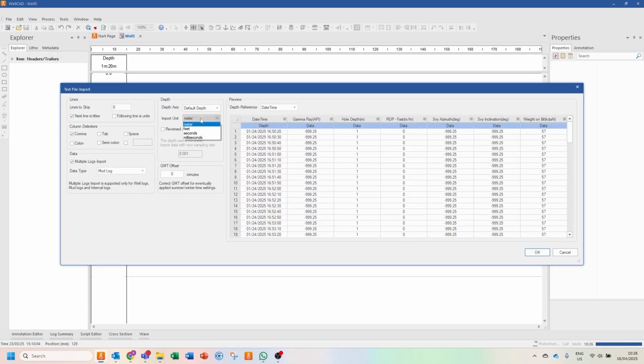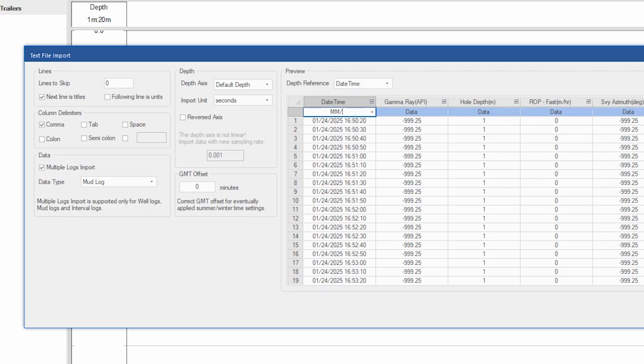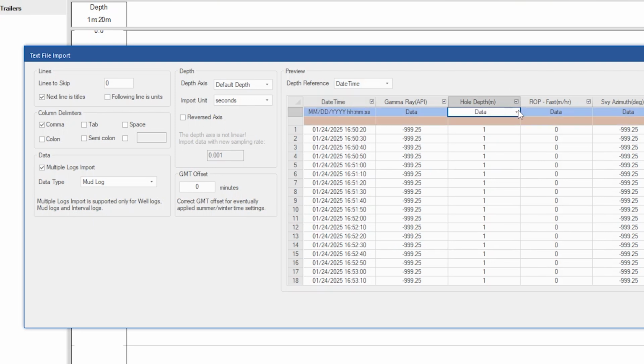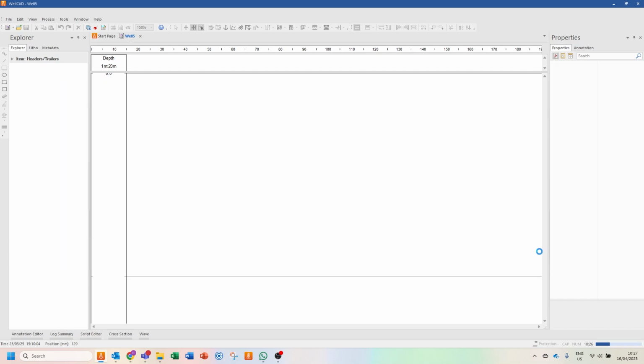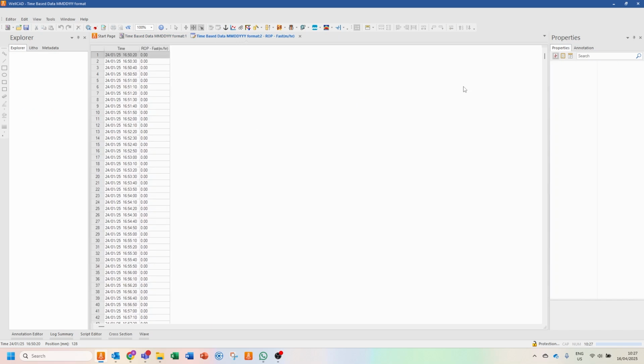When we click on the format, there is no format that suits our data. So what we do is type in the format ourselves. We put in month first, then day, then year, and hours, minutes, and seconds. And again, we have some depth columns here. We click on OK. We right-click on the ROP log title and look at the editor, and you can see all the data is in there.